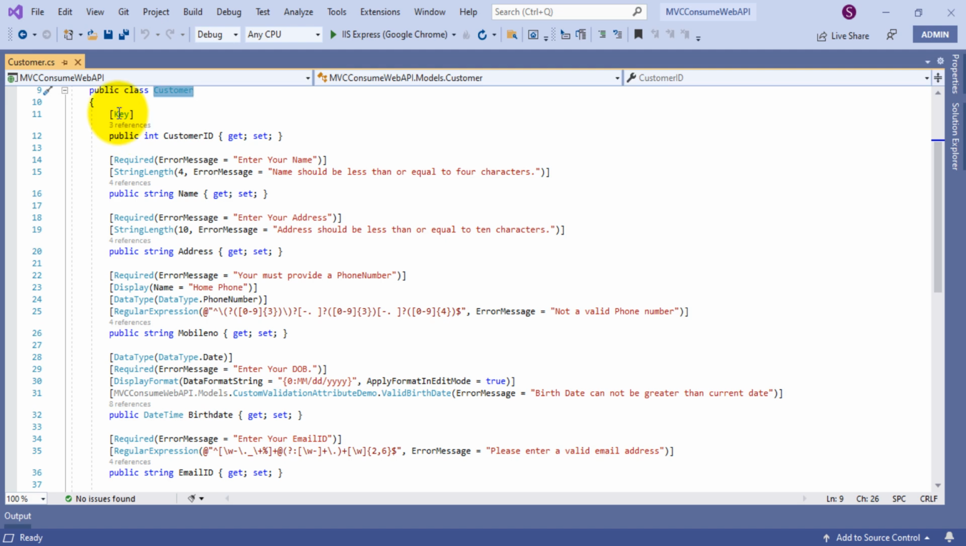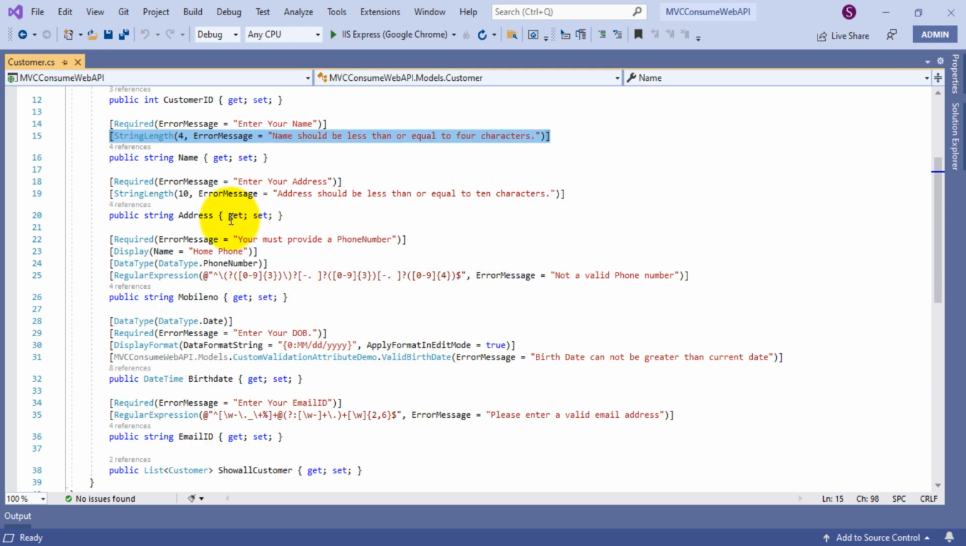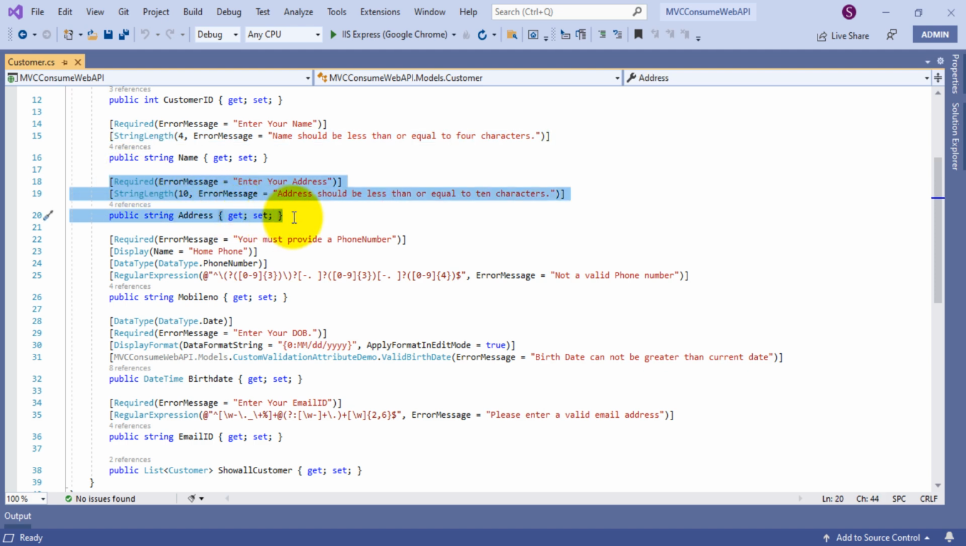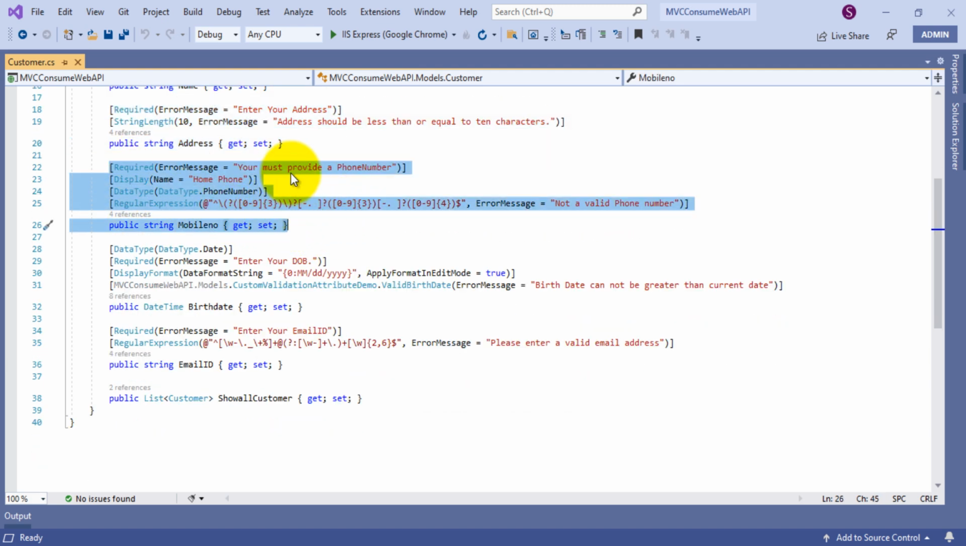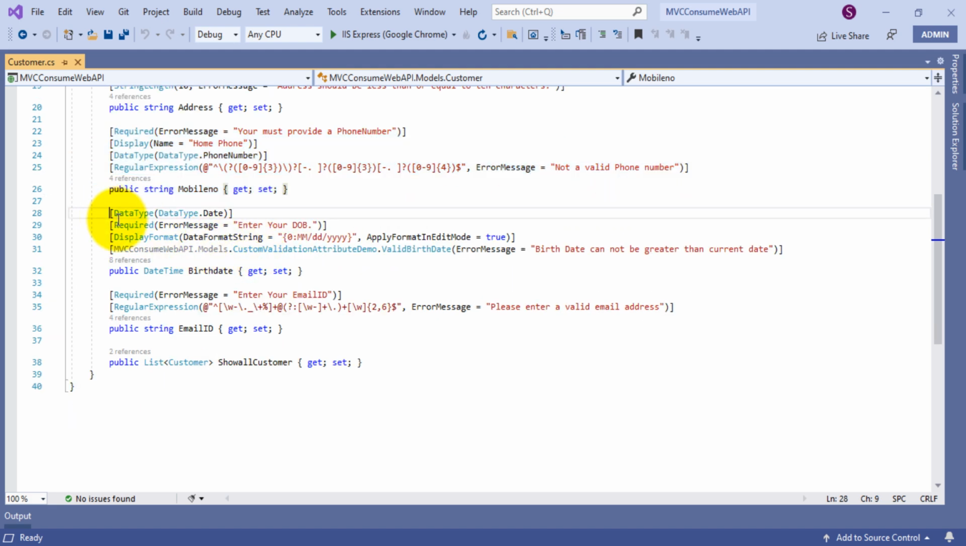This is the key, and there is one customer id with no validation, and there is one text box for name. This is for empty text box validation. This is for valid name or not, and this is for address validation, for empty text box as well as valid address or not, and this is for phone number validation. If the phone number is not provided, it will show, please you must provide a phone number, and if the provided phone number is not valid, it will show not a valid phone number. Same way for date of birth.